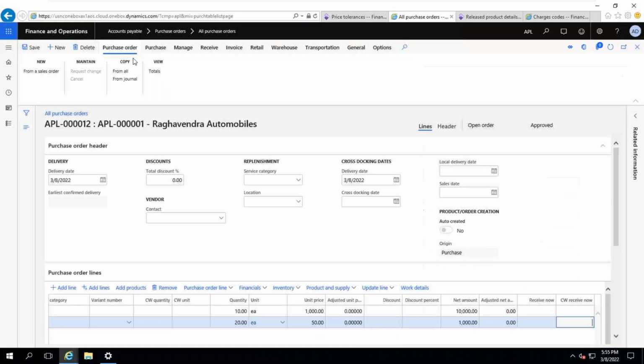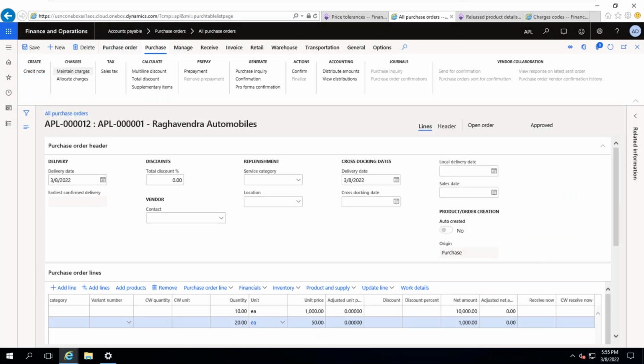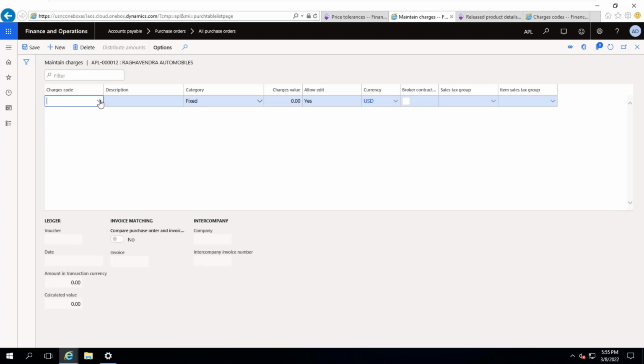Now I'm entering charges. Maintain charges. The freight charges I'm entering. The freight charges are $110.